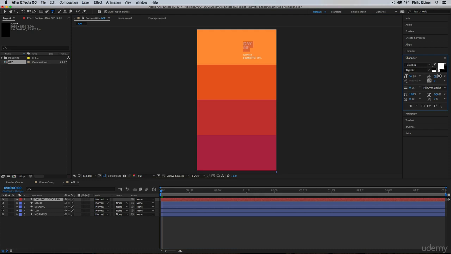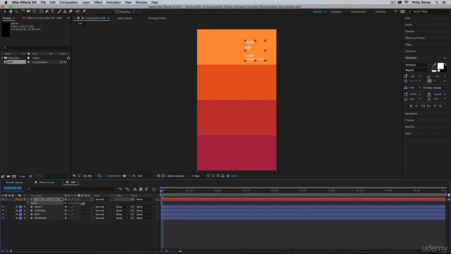And with these top two, I will add a little bit more space. What I want is for the sunny and the humidity text to be below this line. So let me just bring up the scale just a little bit and make this a little bit bigger.